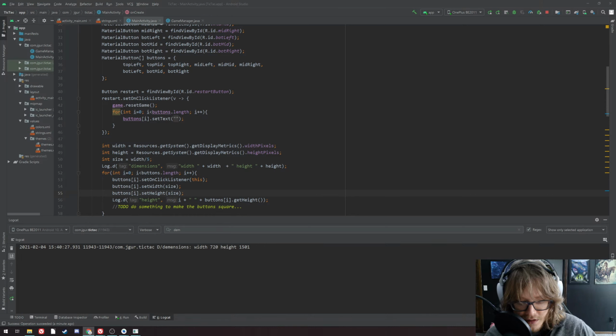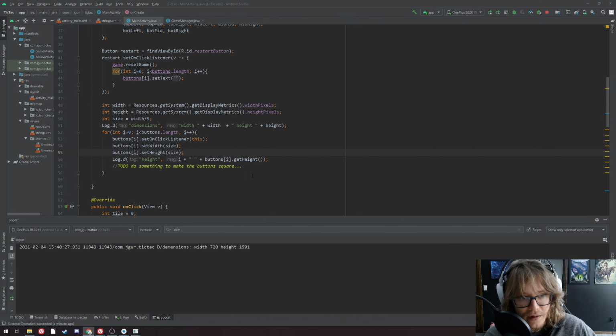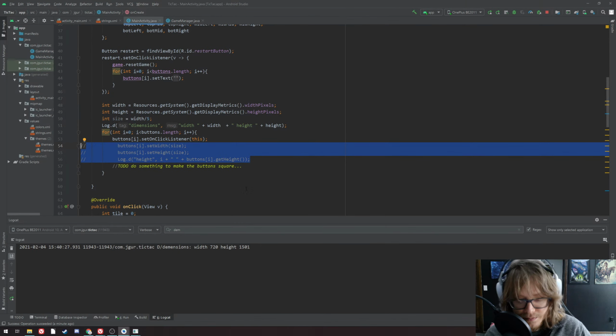Continuing on the Android challenge. I'll give the answer away for this one if we don't get it by the end of the day. How do we make them square? And that didn't work.